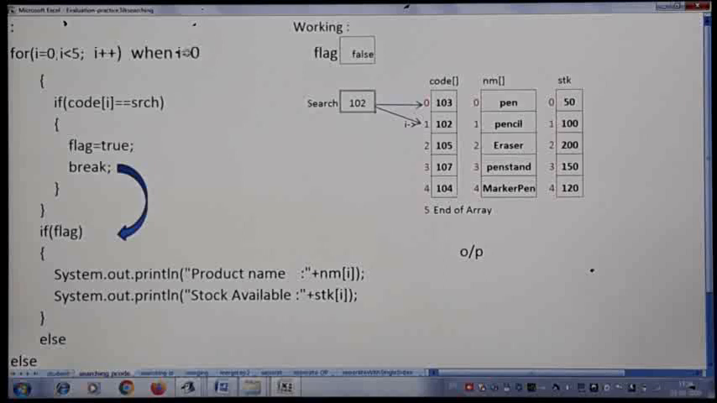The initial value of i is 0. All of you know that 0 less than 5, code of 0. What is there in code of 0? 103. 103 is not matching with 102. Again i plus plus. Now when i comes to 1, code of 1, yes, code of 1 is matching with the search element. Immediately flag will be set to true. Break will take the control outside of the loop. It will reach this if condition, and since you made the flag true while coming out, what is the latest value of flag now? True.